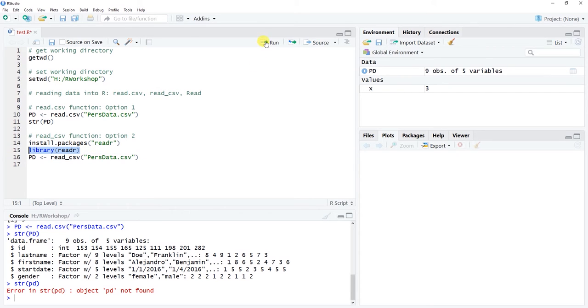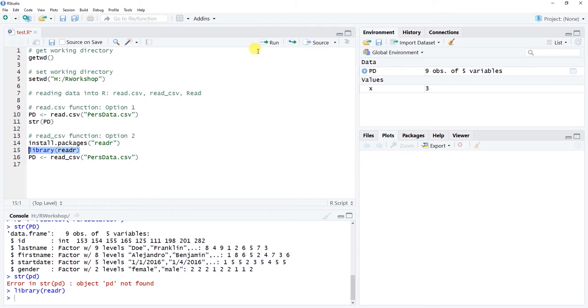So let's select that line of script or code here. Click run. Okay, we see it all worked. Library, readr, it read in.